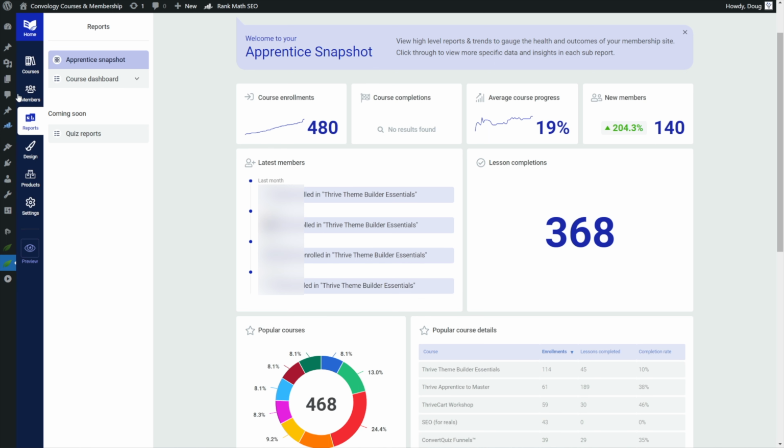I call this the inset menu. I just made that name up. It's basically the blue Apprentice menu here on the left-hand side. If you go to reports, you're immediately going to see the snapshot menu. The snapshot's here at the top, and as we expand out the course dashboard, it's going to give us more information and reporting. And then we have the coming soon quiz reports, which I'm super excited about.